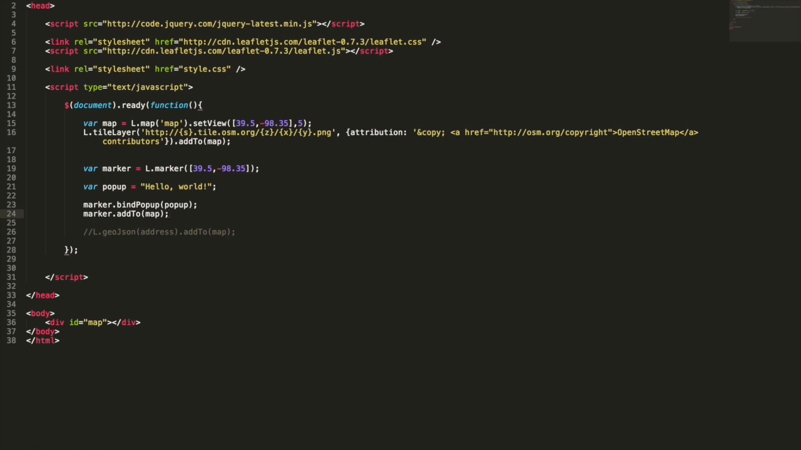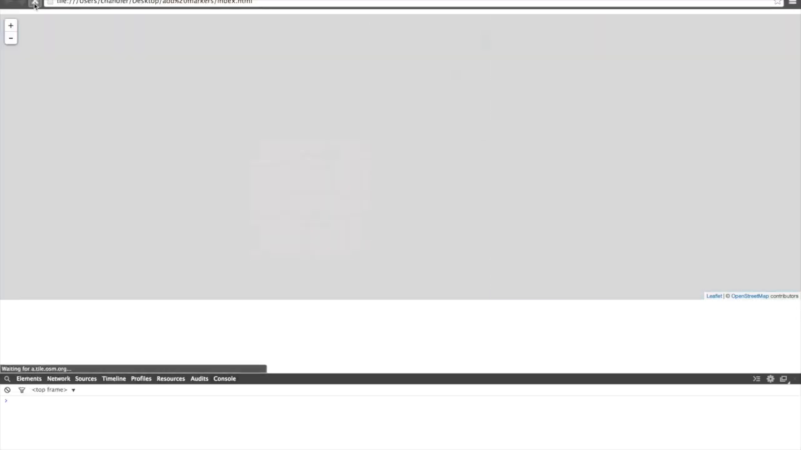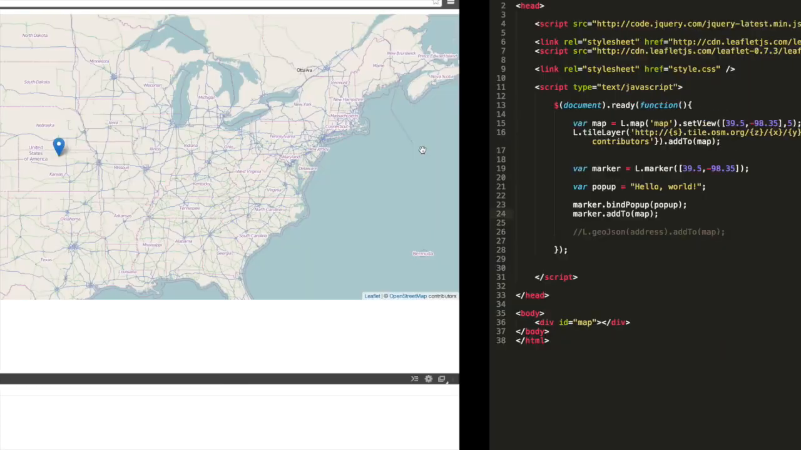Make sure you save, and then we'll go and refresh our web page, and there is our marker added. And then if you click on it, you'll see Hello World pops up, and then you can close it if you like. Awesome.